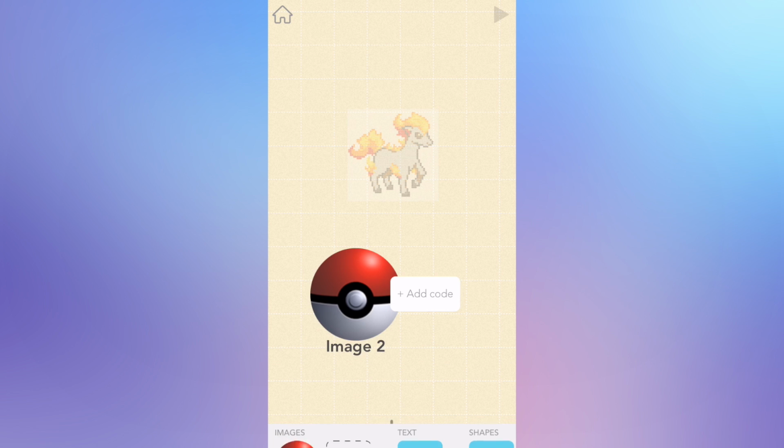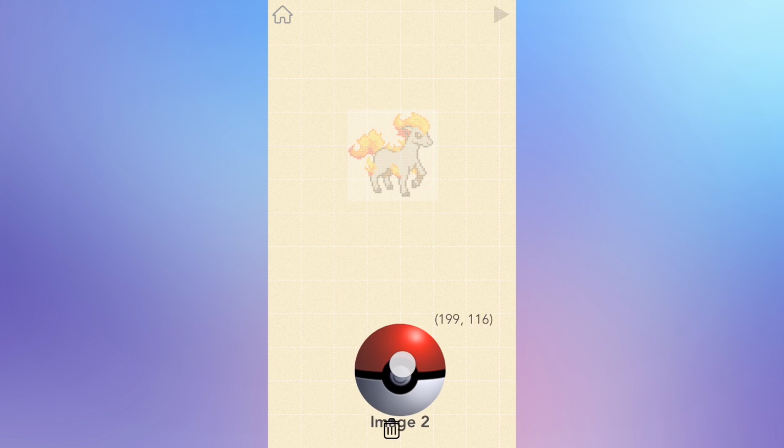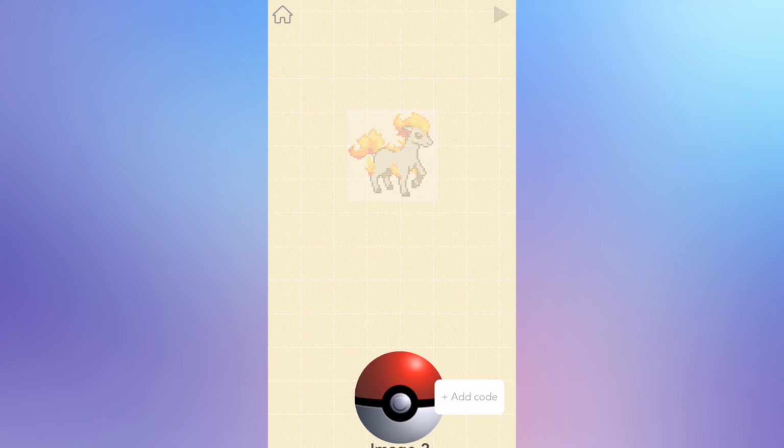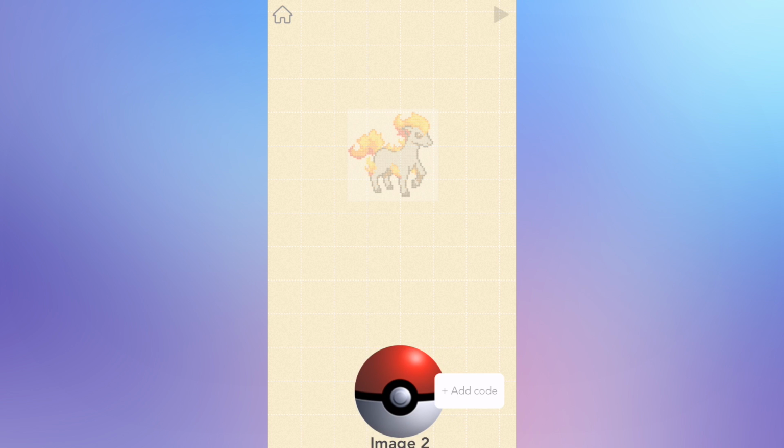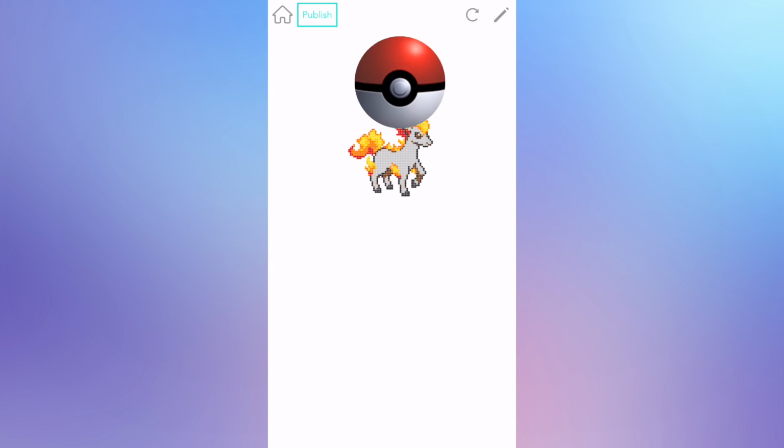Then I'm going to tap on that, and now it's on the stage too. And I'm going to move it down right here to the bottom middle. But make sure not to put it in the trash. If you see that cloud, that means you're about to delete it. So let's make our first interaction, which is that the Pokeball will move up when I swipe up on the screen.